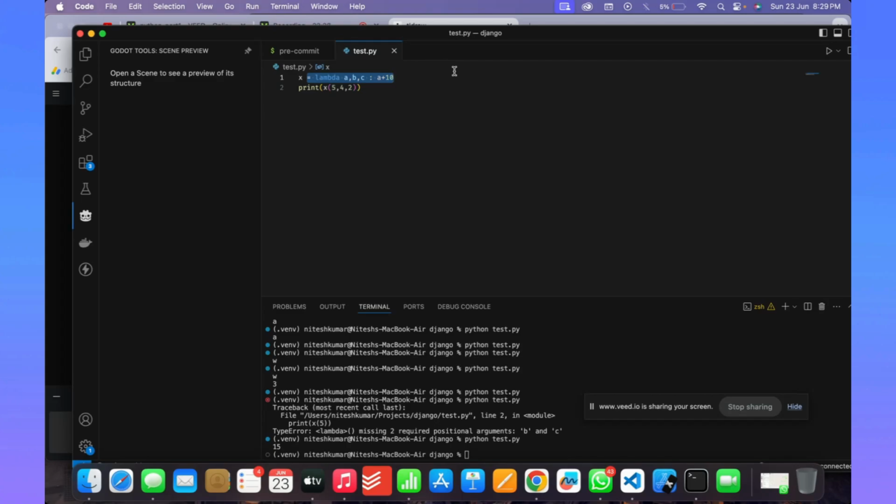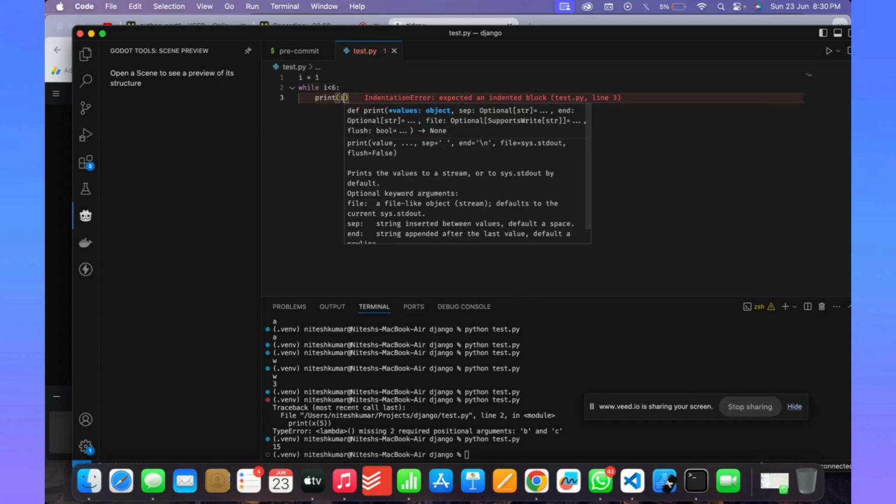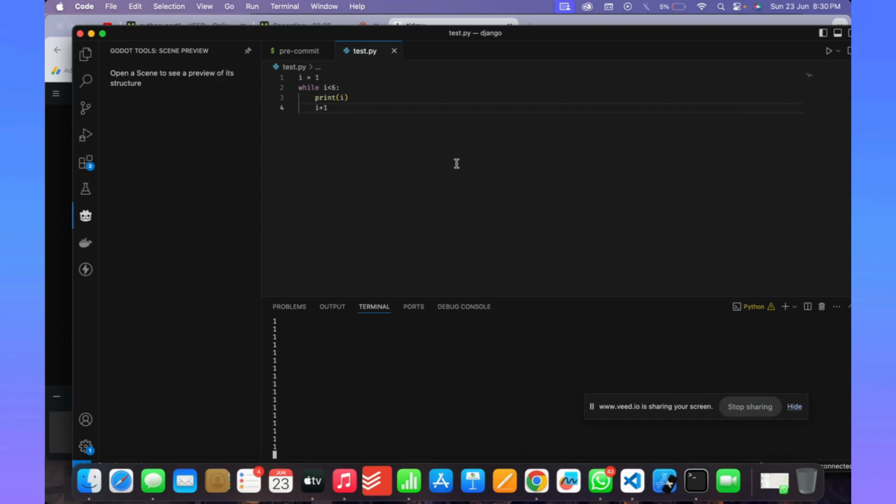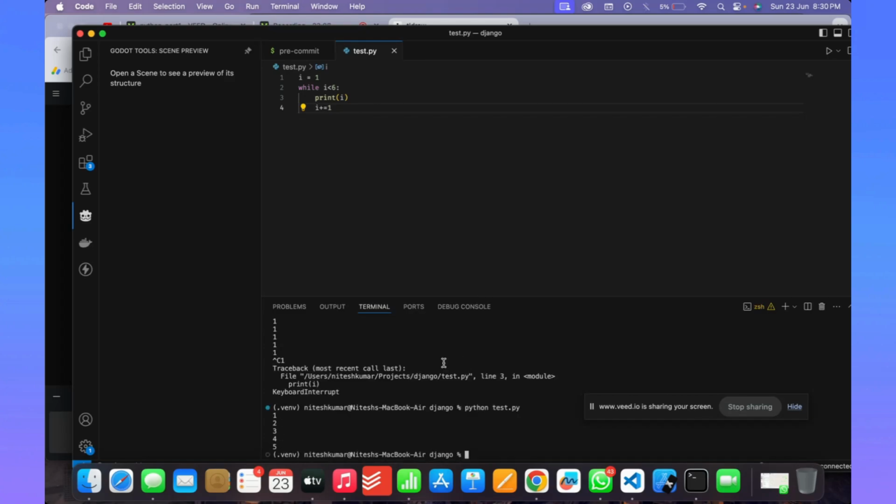We first have the while loop and for loops. While loops are simple. Let's say i equals 1, and while i is less than 6, we print i, and make sure that you increment i, otherwise it will keep on running. Now if you see the issue, we have to do it like this. Let me run this. See, now it is incrementing and stopping when the condition is reached. So this is all about the while loop.